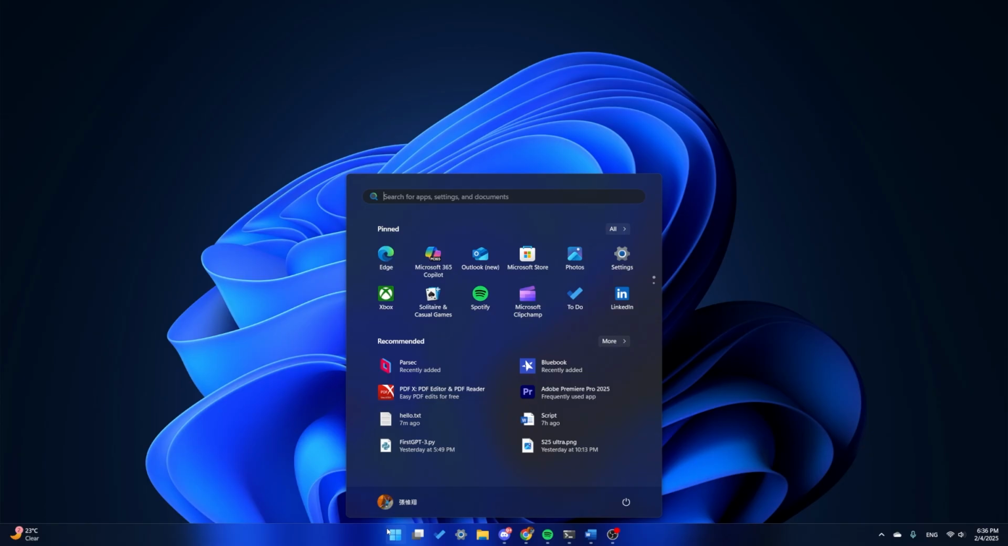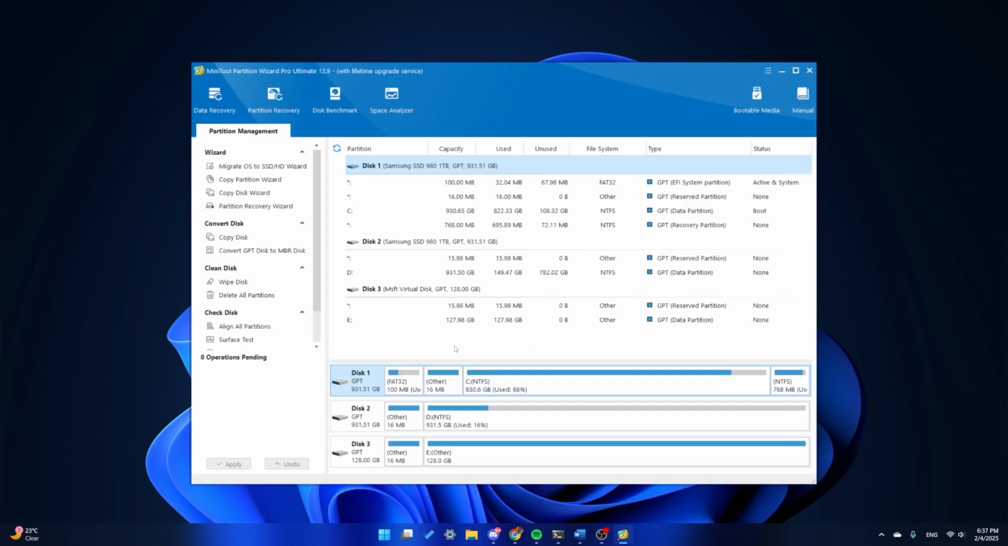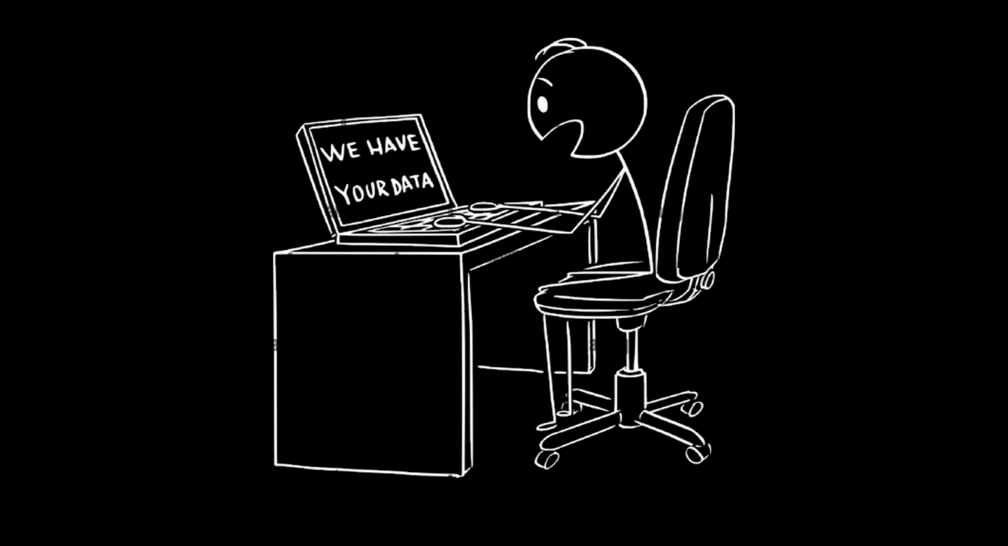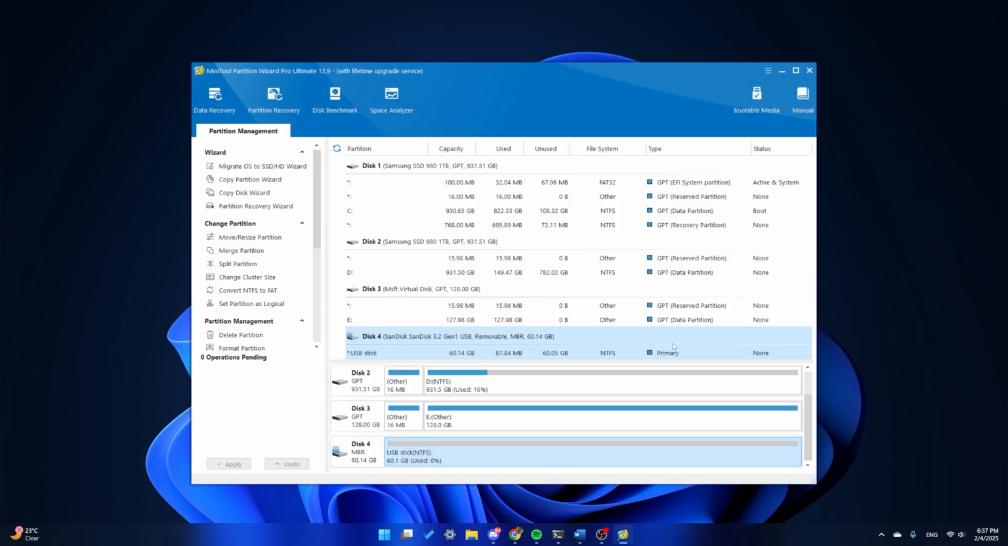First, go ahead and open up the MiniTool Partition Wizard. When you open the app, you will see all the drives you have on your PC. For me, I have 2 physical drives and 1 virtual disk. Remember, do not mess with these drives because they contain your information. Now, plug in your USB stick. You'll see the screen here update. And as you can see, I now have disk 4.